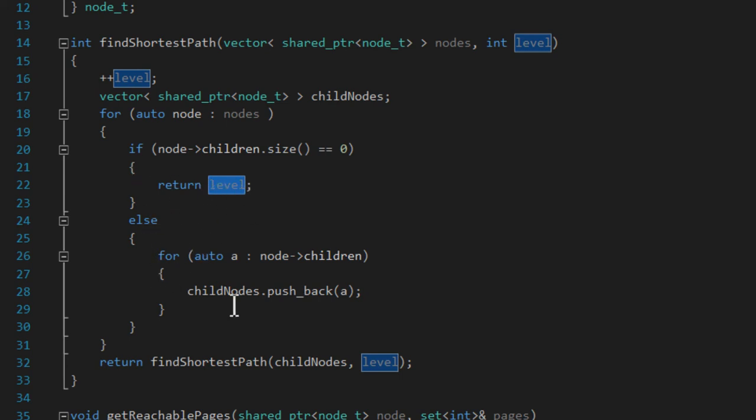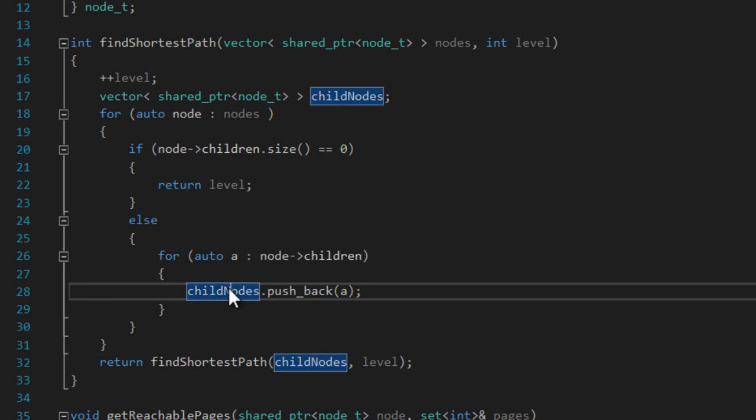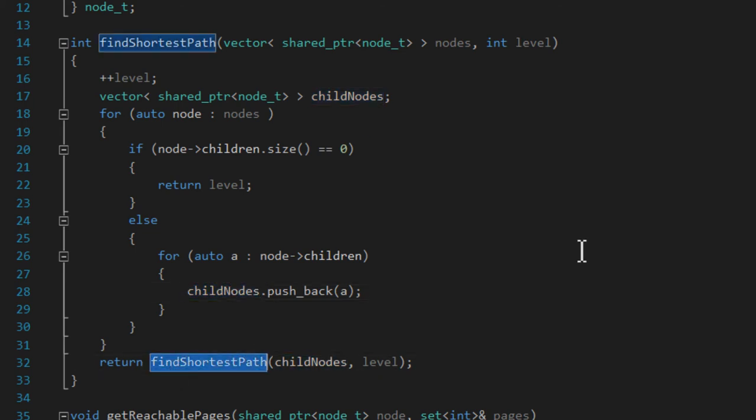Otherwise, if there are children, then this is not an ending page. And then we check the shared nodes, and then we call this function again. So this is a recursive function. It recurses on each level in the tree to get to the first leaf node.